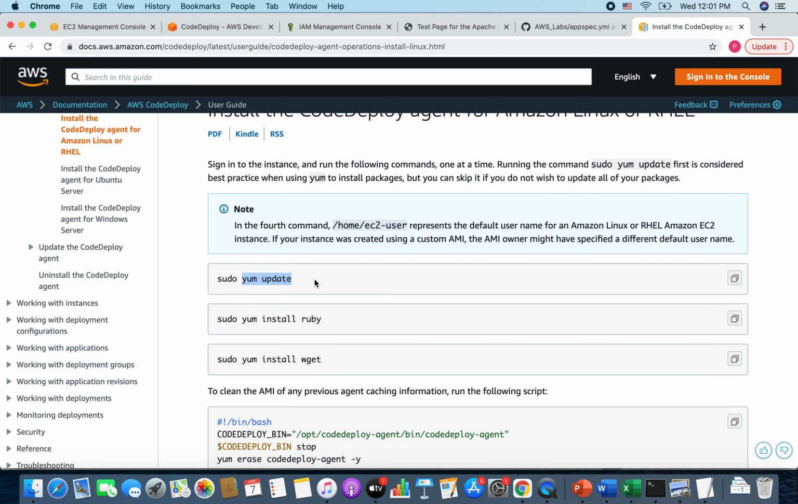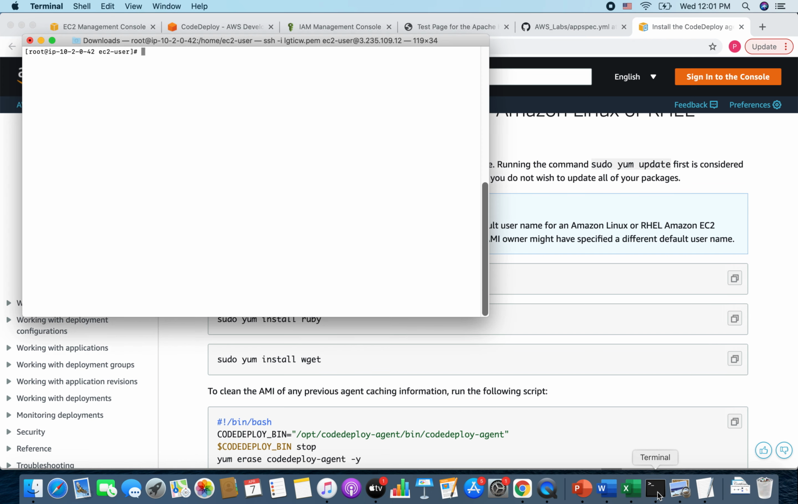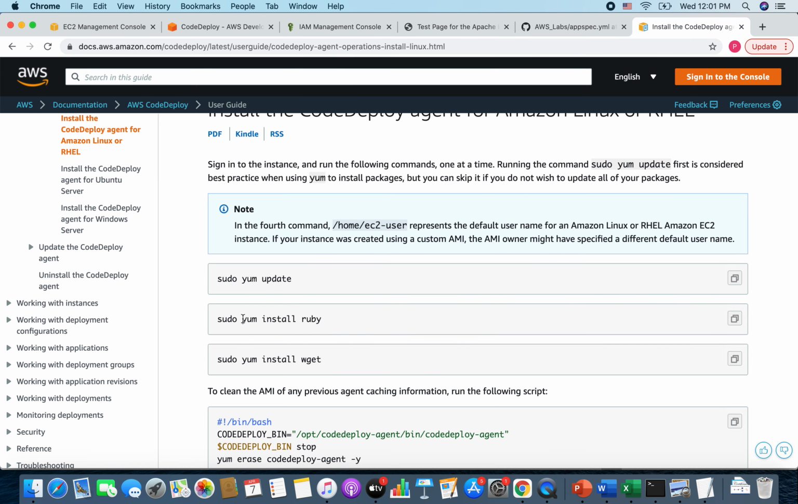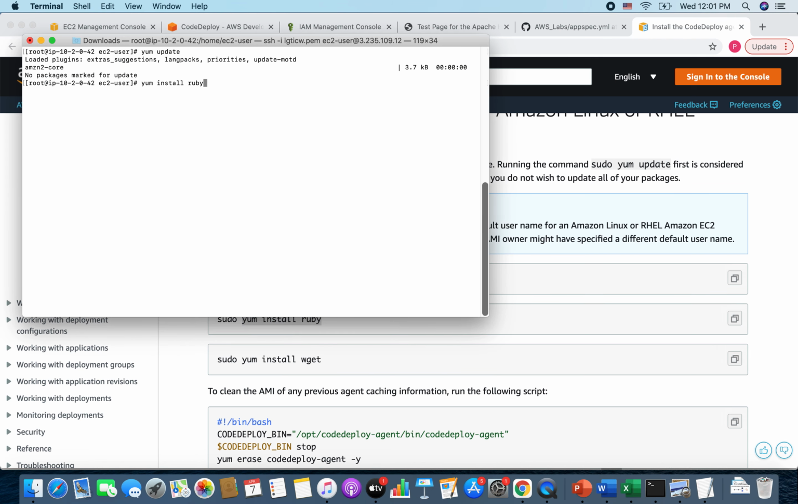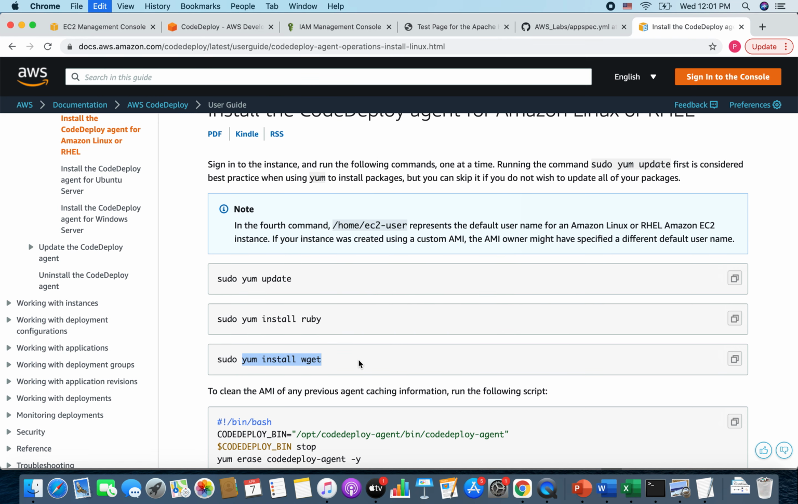I'm going to use yum update. So let's go to the instance and do a yum update real quick. Okay, it's already updated. Then we have to install Ruby because of the dependency we have with the CodeDeploy agent. Okay, that's also there.